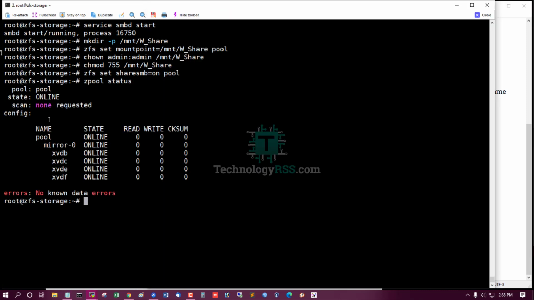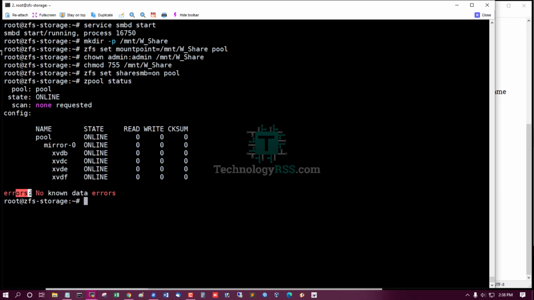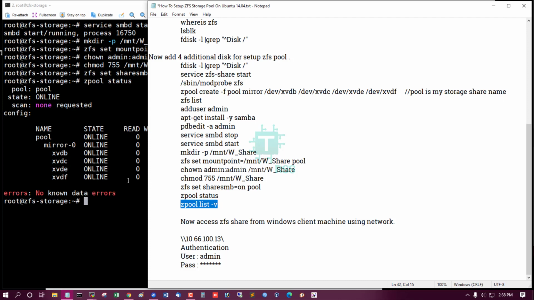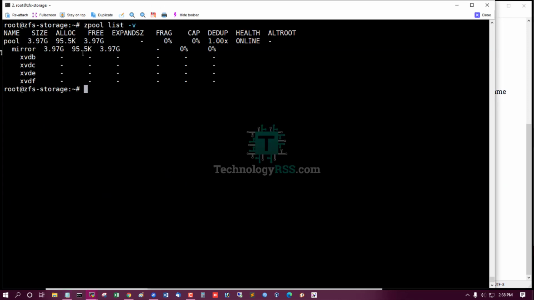ZFS status. Yes, the storage pool state is online. Error, no error. See all status.